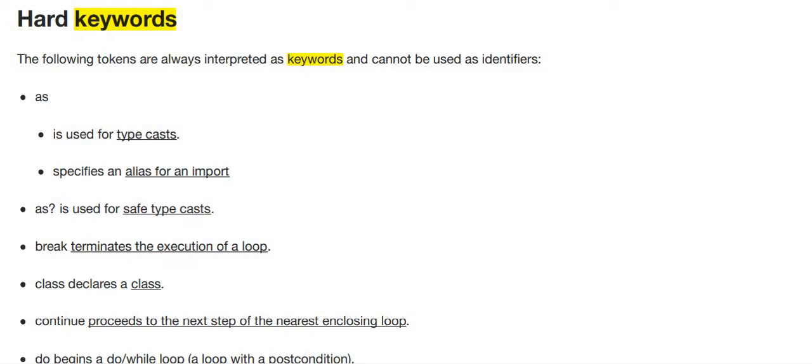The first one is as, which is used for typecast. We have as with a question mark, which is used for safe typecast. We will be discussing what safe typecast is in future. And break, as you know, terminates execution of the loop. And class declares a class, where break terminates execution, whereas continue proceeds to the next step of the loop.